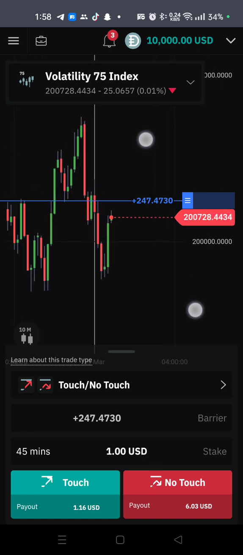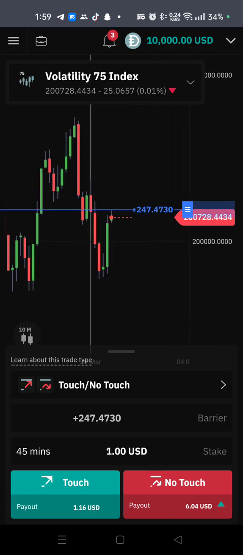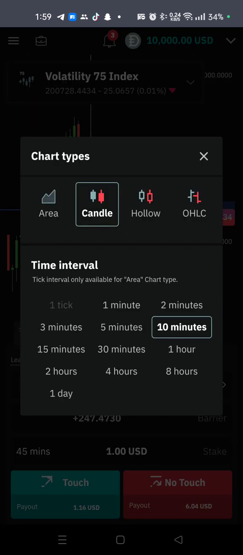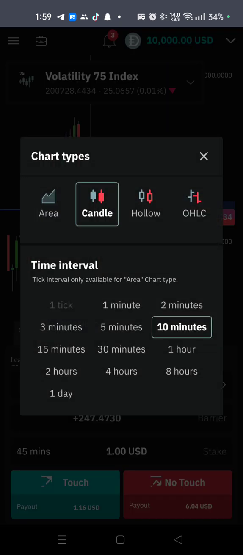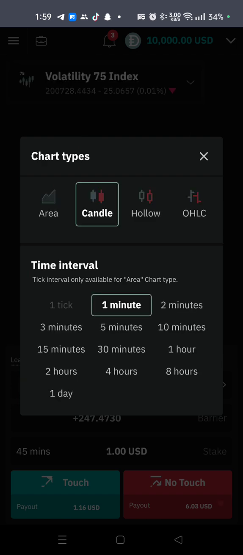Looking at this chart right now, if you notice, you see a symbol down here that shows 10M. It's just here, 10M. I just clicked on it, just above learn about this trade type. What that 10M signifies is that it's a 10 minutes chart. So each candle here represents 10 minutes on the chart. So you can click on this and switch it over to any time frame that is okay by you. You can choose 1 minute.